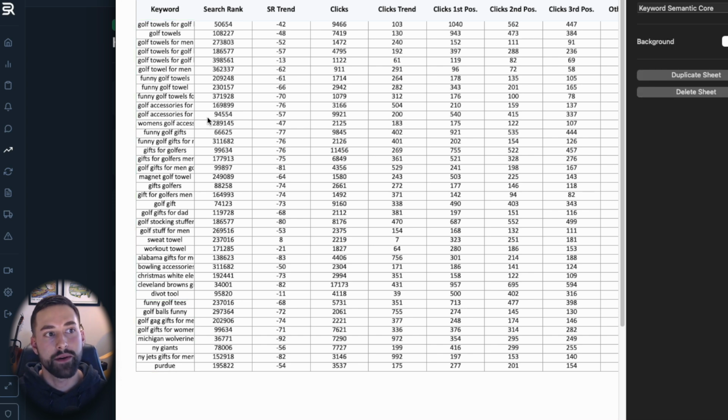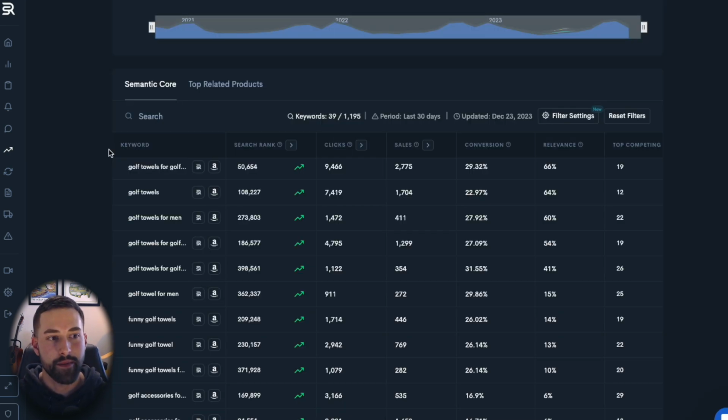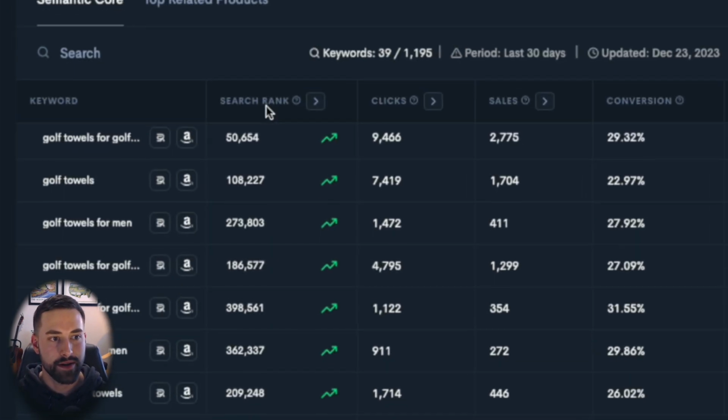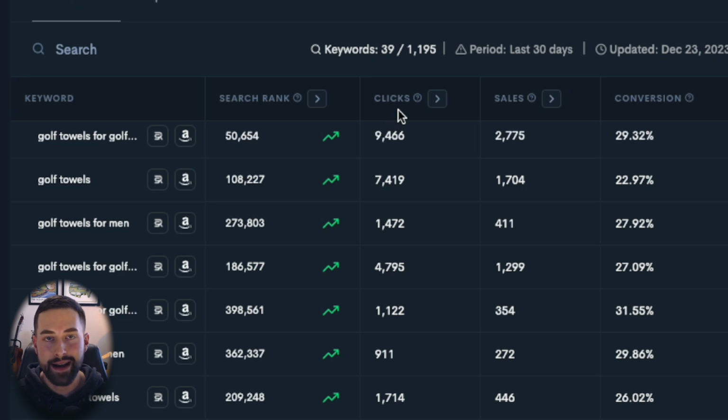At this point, I would go through each one of these 39 keywords and make my selection of about 20 to 25 keywords that I want to use organically and naturally in my listing, as well as ones that I want to use for my PPC campaign. When making the keyword selection for my listing optimization, I will focus mostly on a low search rank here, as well as a high number of clicks. For PPC campaigns, I'll focus on one other metric. I'll focus on a high conversion rate, as well as a high number of clicks.